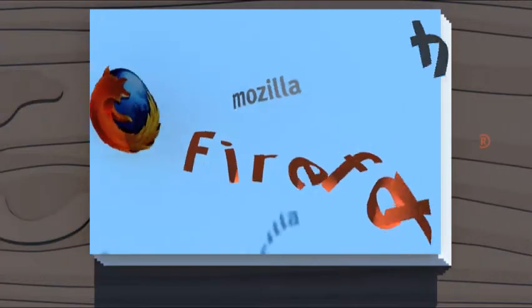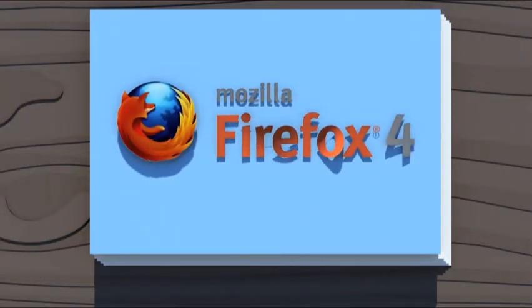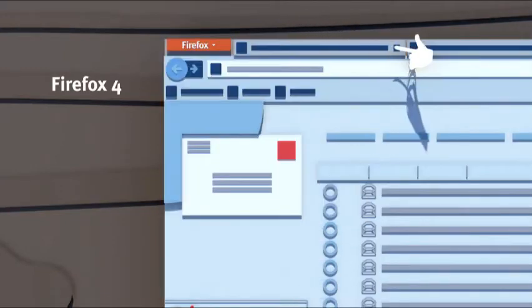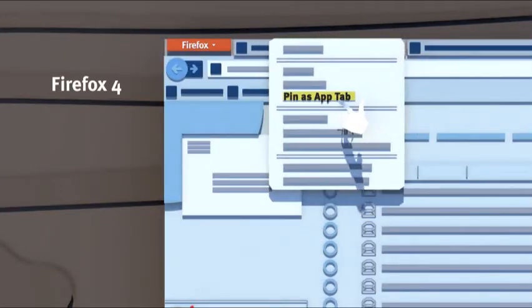Allow us to introduce Mozilla Firefox 4. It's faster, easier, and more awesome than ever. Take a look. We've gotten things out of your way to make for an easier browsing experience. And created app tabs, so you can make shortcuts to your favorite sites.